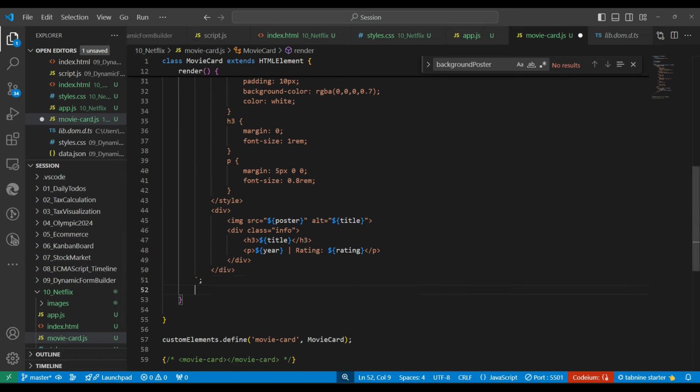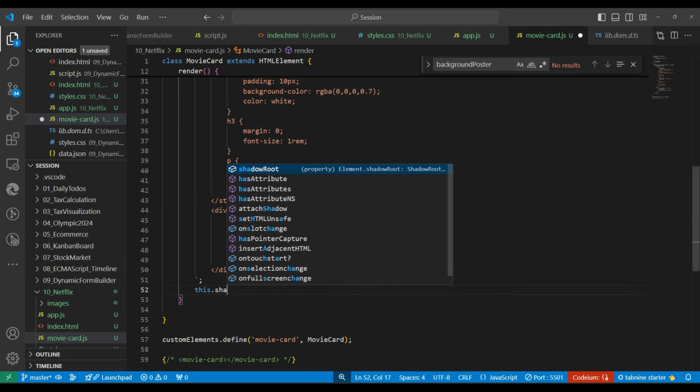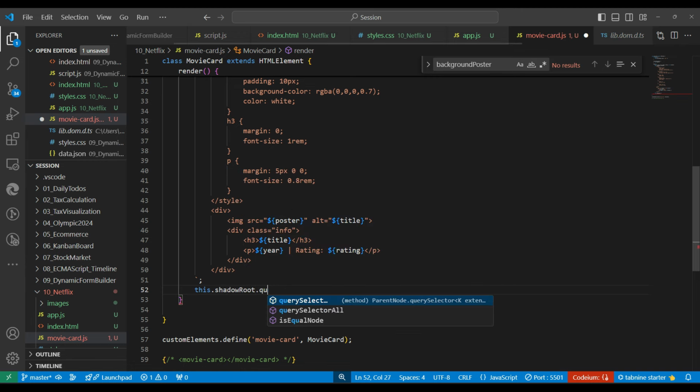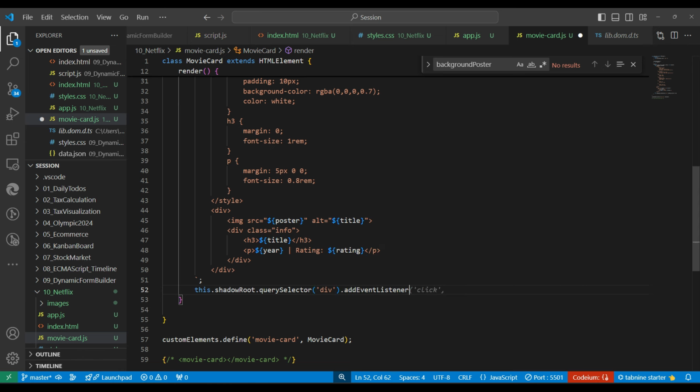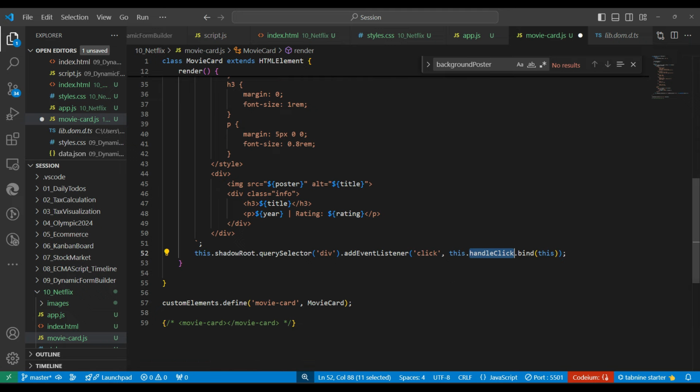Finally, after all these things, we write this.shadowRoot.querySelector. Inside this shadow root we will find the div tag. Then we write addEventListener, because on this div we will click, and then we want to do something. So we write this.handleClick, and we need to write bind also. I'll tell you about the bind. And now this handleClick we will write below it.